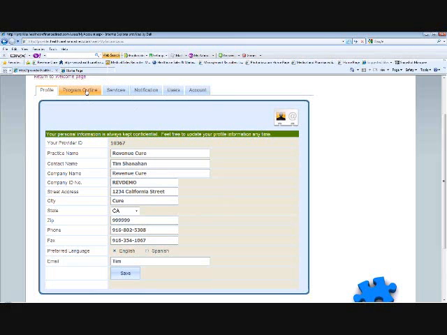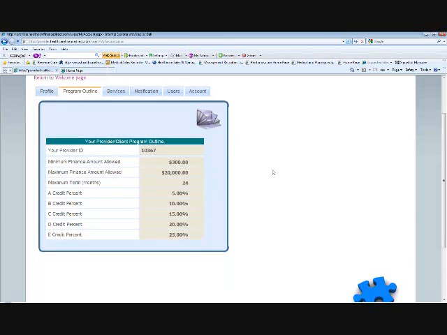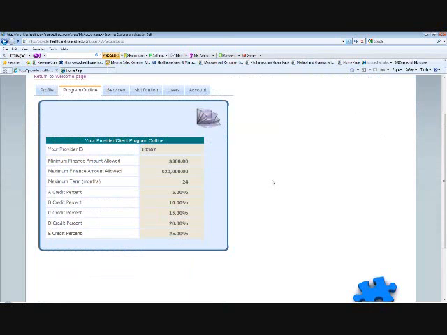So we're going to hit the Program Outline. This really spells out the outline that you had filled out in the sign-up form. So minimum finance amount allowed is $300. The maximum is $20,000. Anytime you want, you can change that, and that's just simply by going online and letting them know. And with the notification, we have that signed from you, we can change any of these terms or amounts. The maximum term limit, 24. Again, that can go as high as you want. 60 months, 72 months.